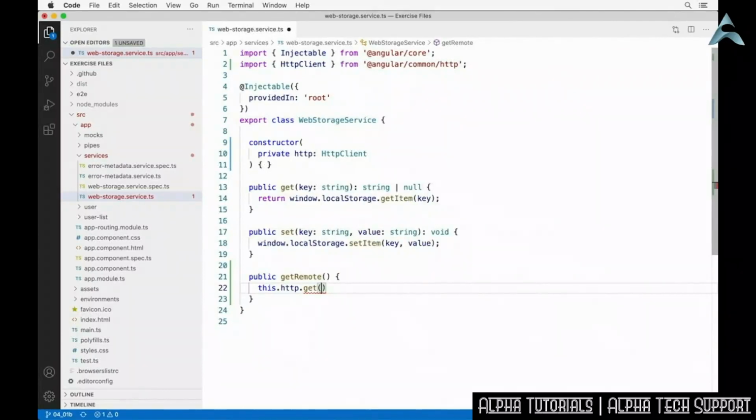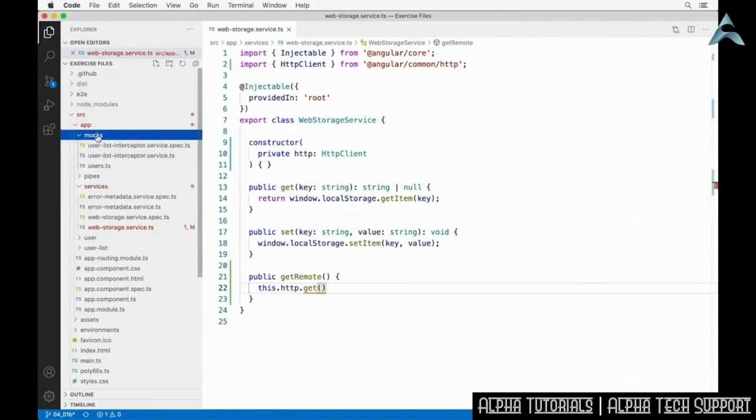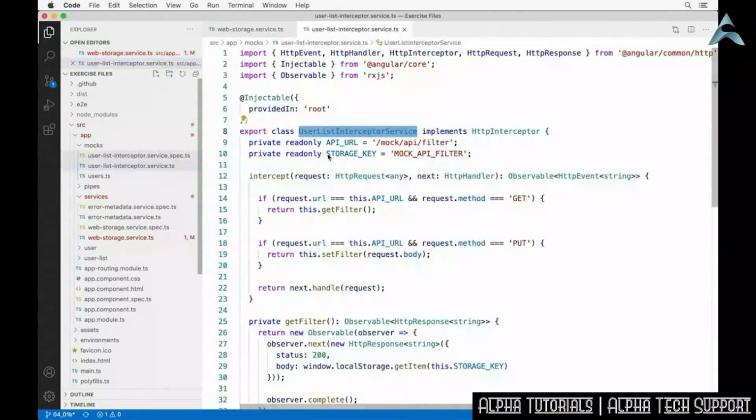We do, however, need a URL, and this is where things get interesting. I built this course to be self-contained, so instead of using a real remote server, I created an HTTP interceptor instead. Let me show you. It's under src, app, mocks, user-list-interceptor.service.